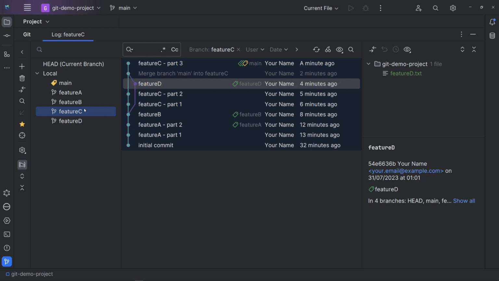Keep in mind that the commits feature C1 and feature C2 had not yet been merged into main. They existed only in the feature C branch. And then we can see a special commit that represents the merge of the branch main into feature C. If you go to the main branch, you see that it is up to date now.